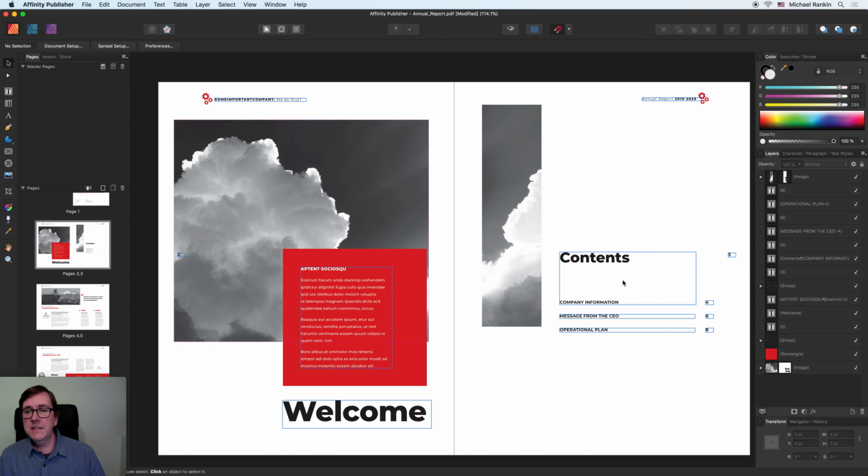The table of contents is no longer a dynamic table of contents. This is just static text. So if the titles or the page numbers changed, I'm going to have to manually update that here.